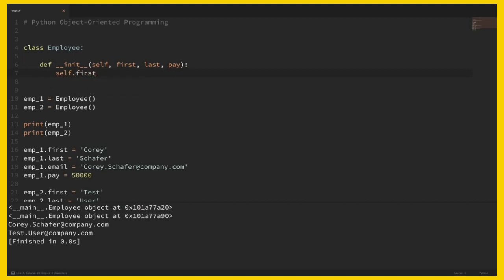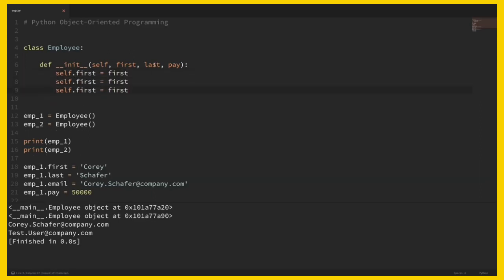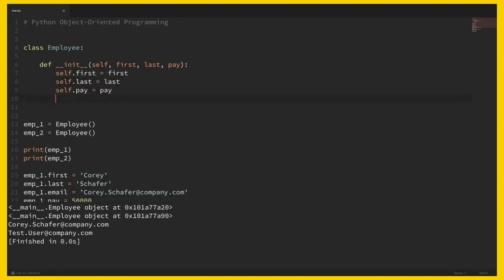So now, within our init method, we're going to set all of these instance variables. So let's do self.first equals first. And now I'm just going to do this for the rest of them as well. So I'm going to do self.last and self.pay. And for the email, I can do self.email equals first plus, and then we'll put a dot between those, and then last, and then we'll add on to the end at company.com.